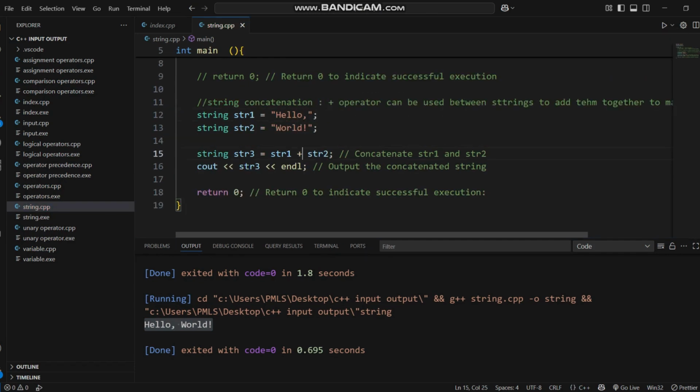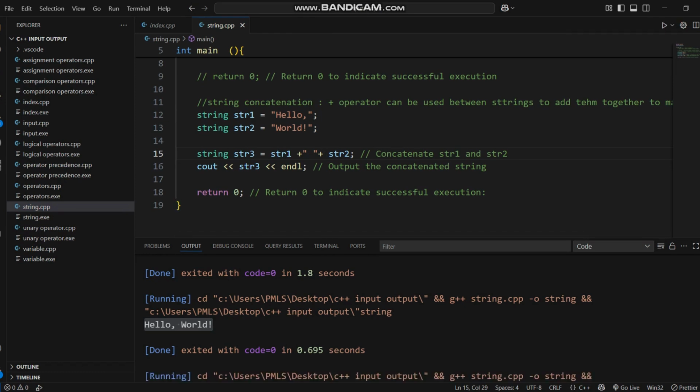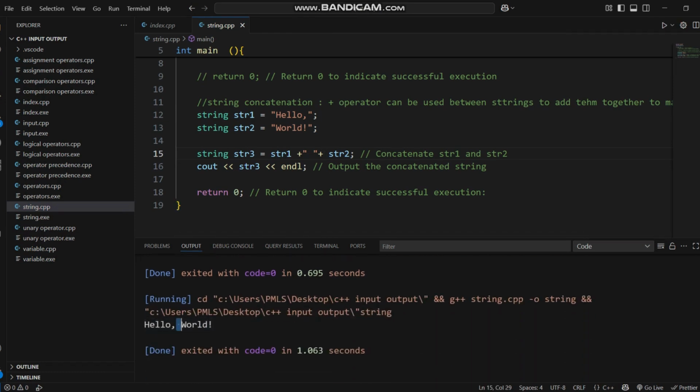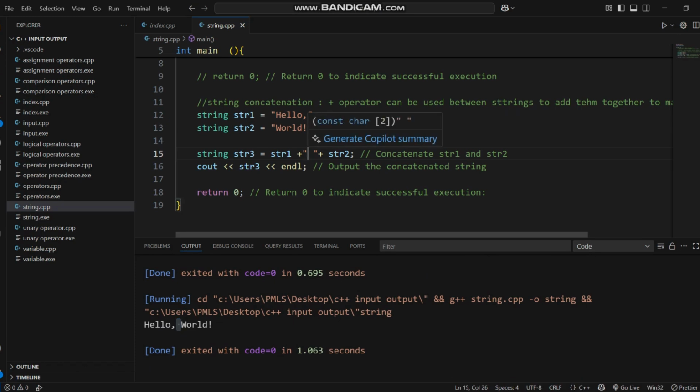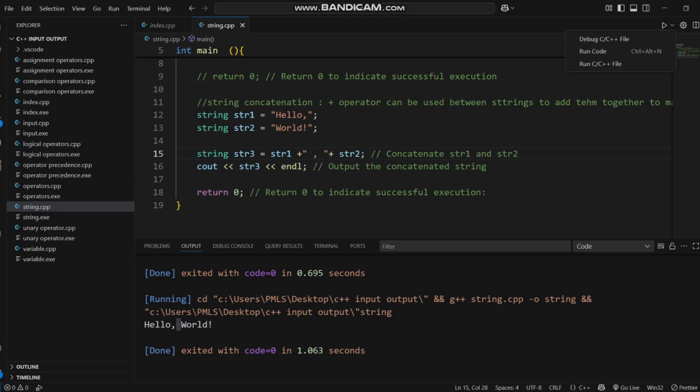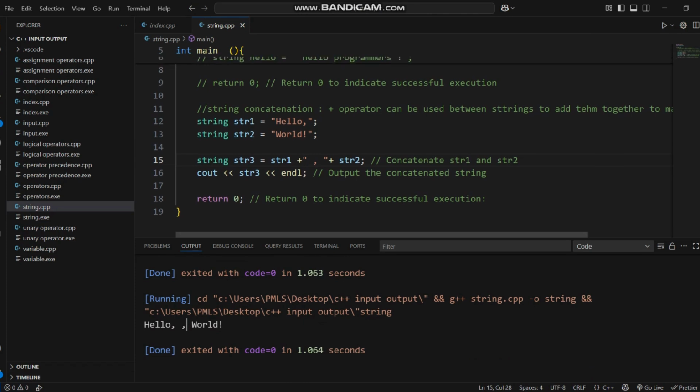If we want to add some space between two strings, we can add a space by using double quotes in between two strings with the plus sign. Now, we have created some space between the two strings. We can also use something else as a string here. For example, if I add a comma, I will just put the comma in double quotes, and now it's added after hello.